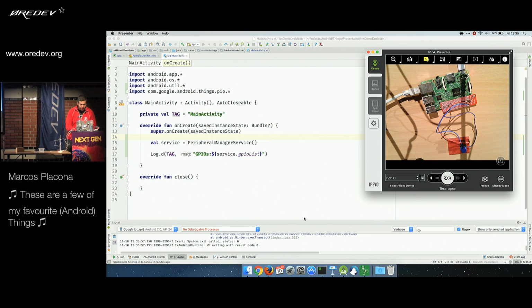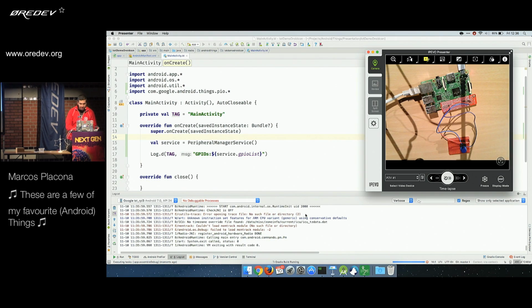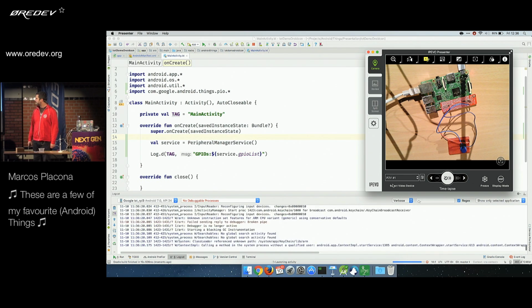And hopefully what's going to happen is, at the bottom here, you will see that when this thing finishes compiling, we get to list all the GPIOs. So it says Gradle build running right now, so it should be done in just a bit. It's usually quick. Okay, so that's installing the APKs.